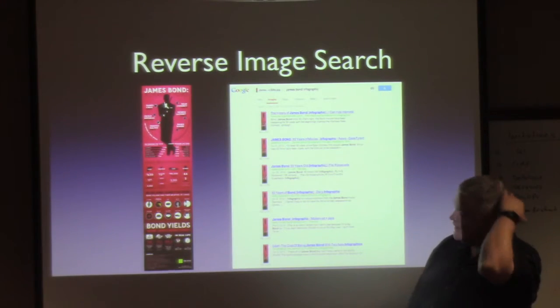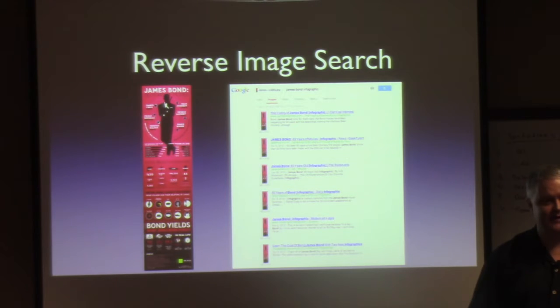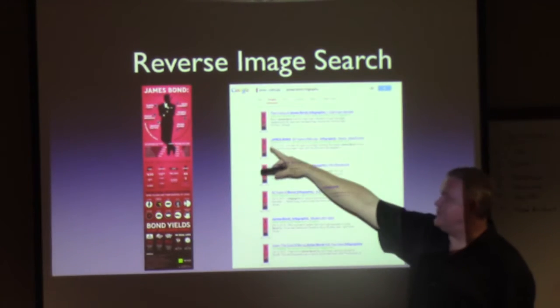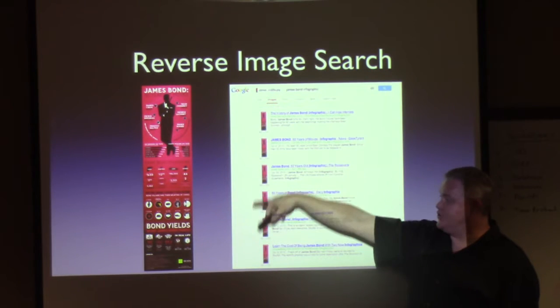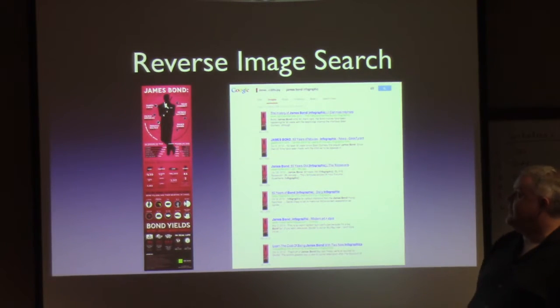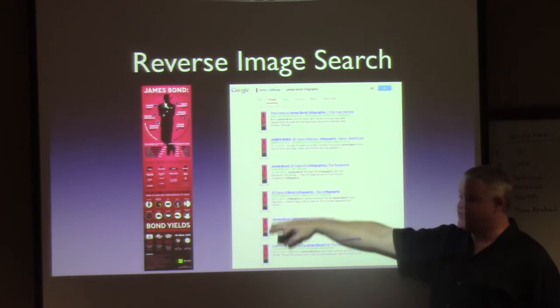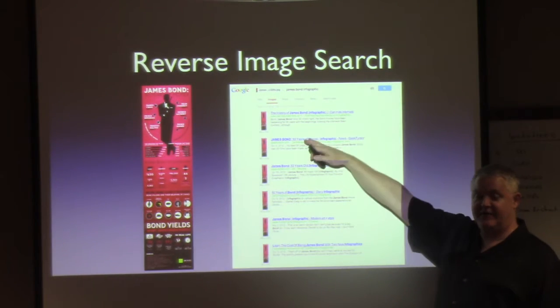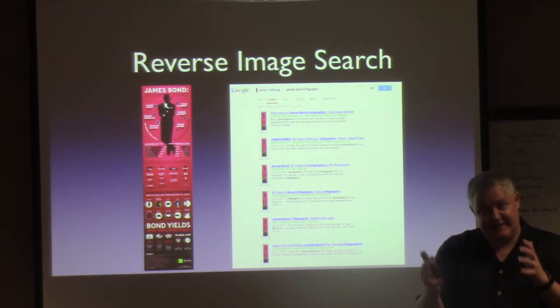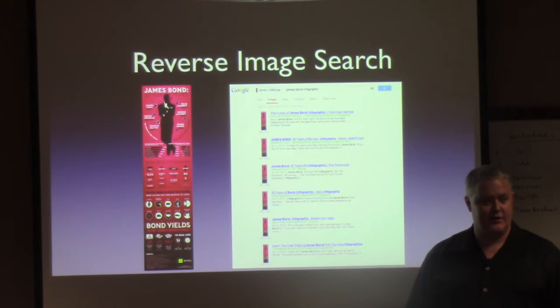And so this is what you get. So we're back to that James Bond infographic, right? And it'll tell you, here are all the websites that include a version, no matter what the size, a version of that infographic that you started with in your image search. But then you got to go in, figure out which one of these you care about, and figure out did they actually include a link or not. Because if they didn't, you want that link, right? That link is the best thing you can get in SEO.